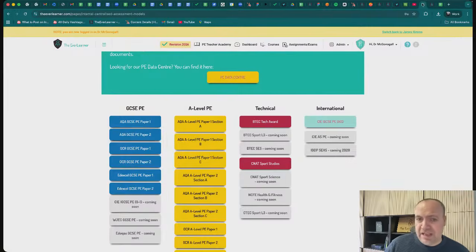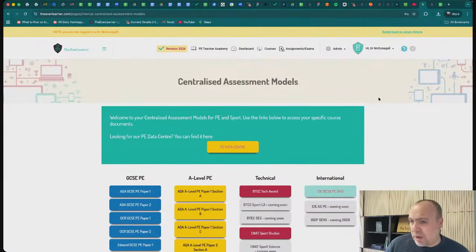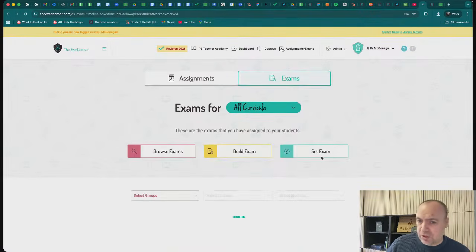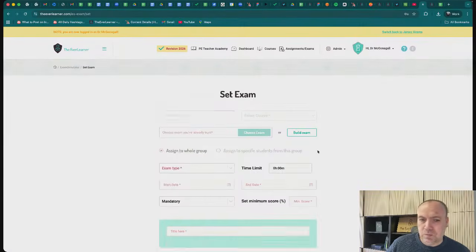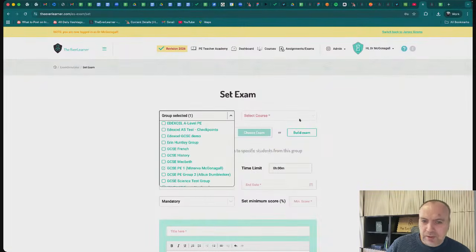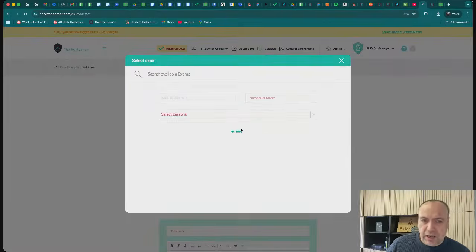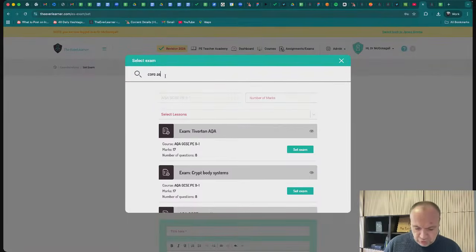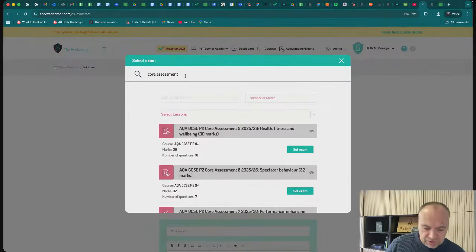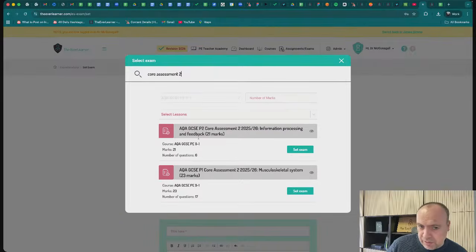Now, if I go back to the platform here, folks, it's also worth bearing in mind, and this isn't what I'm going to show you today, I'll do this in a different session, but if we go into the exams part of the platform, and I look to set an exam, and I select my group, I'll choose this one here. I'll choose AQA, GCSE, PE. I can literally choose that exam. It features here as a core assessment, core assessment number 2, information processing and feedback.